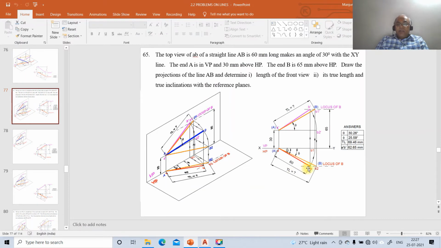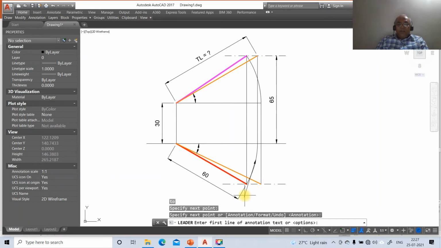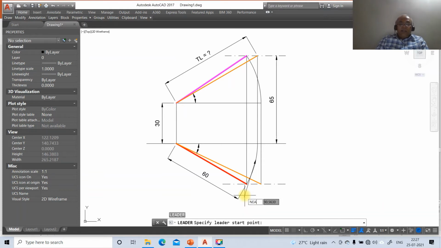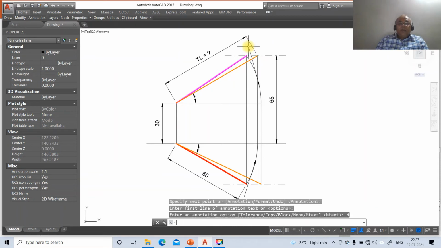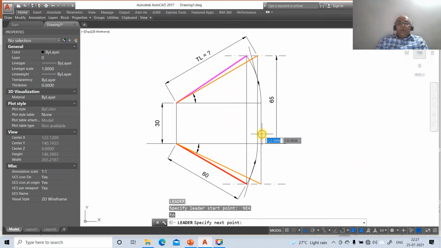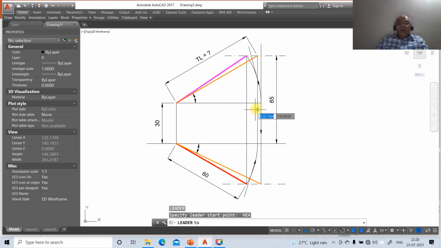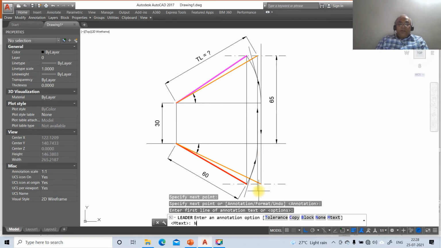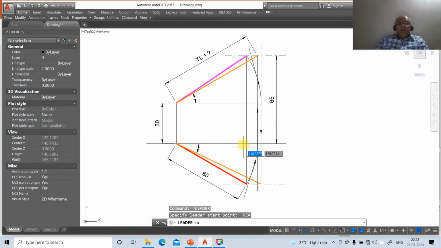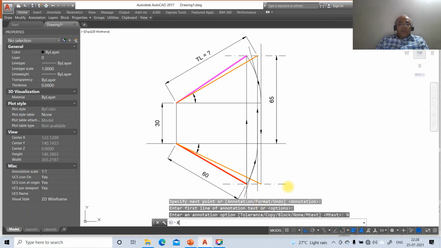Now we will go for changing the directions of projections. To do that, go to leader. Go to nearest, click on this, take tangentially to this arc, annotation option none. Again, go to leader, take the nearest point on this, take tangentially to this arc, then annotation option none. Then switch on the ortho mode, then go to leader, take nearest on this, annotation option none. Then go to leader, take nearest on this, and annotation option none. Go to leader, take nearest on this, annotation option none.